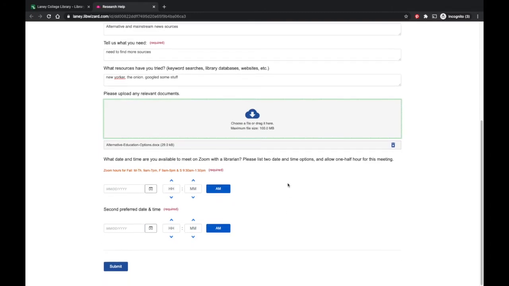Finally, select a date and time for your research session. Please list 2 date and time options. Please note, Zoom research hours for fall and spring semesters are 9 a.m. to 7 p.m. Mondays through Thursdays, 9 a.m. to 5 p.m. Fridays, and 9:30 a.m. to 1:30 p.m. Saturdays.